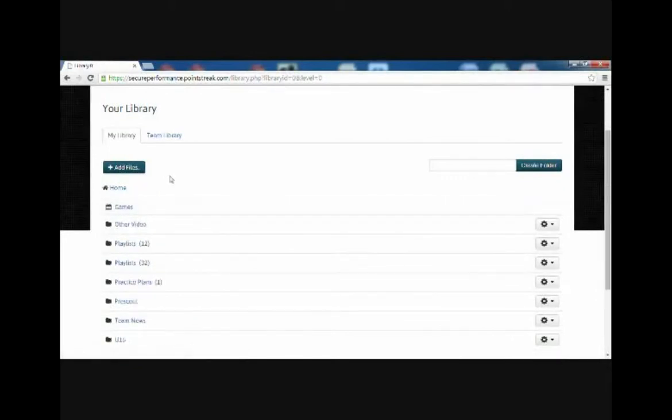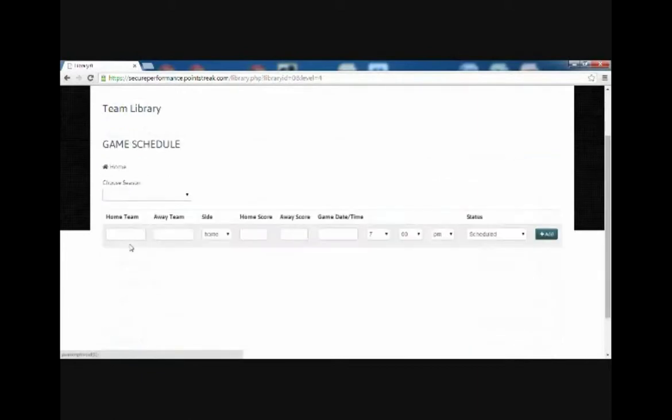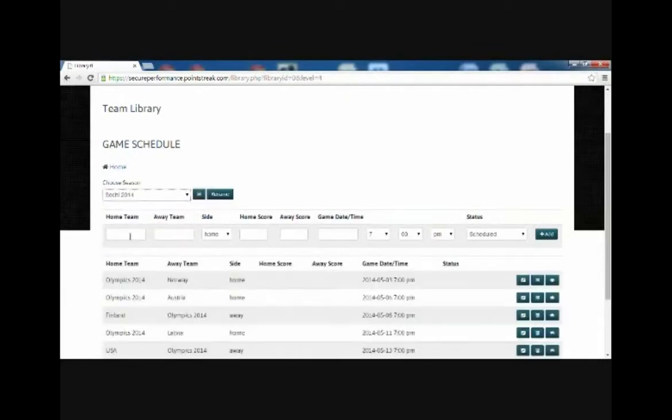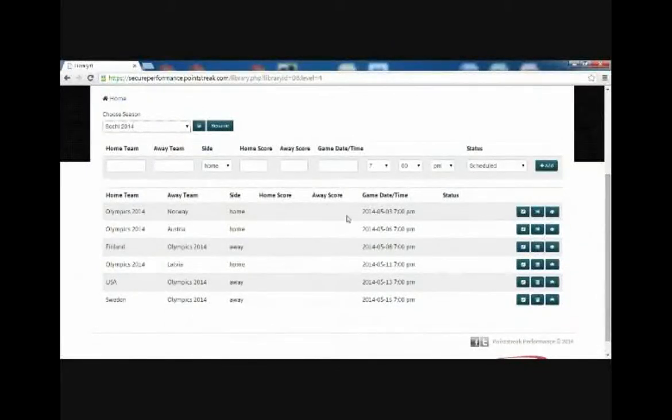In the team library, everything that is found inside of this folder is shared throughout your team. All your games during the season will be put inside of the team library. You can still create different folders for different kinds of events. To add a game, you simply click on the Games tab, either select a season or create a new season, and then input the information and add the game.